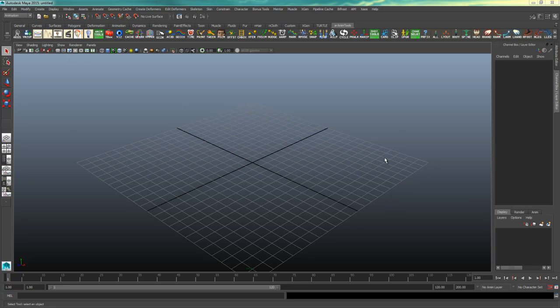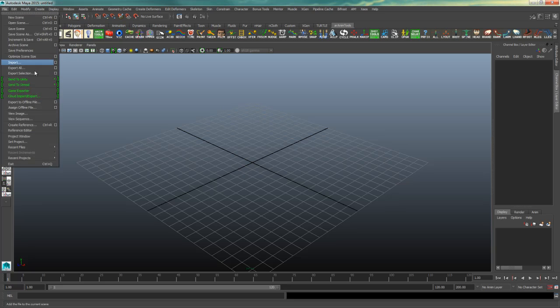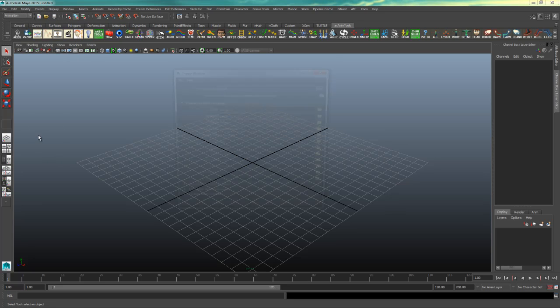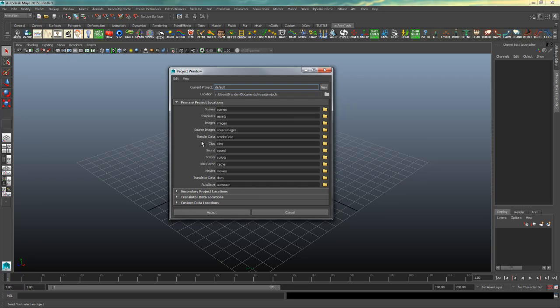So once you have Maya open, you'll just go to File, go down to Project Window, click that, and you'll get this project window that comes up.